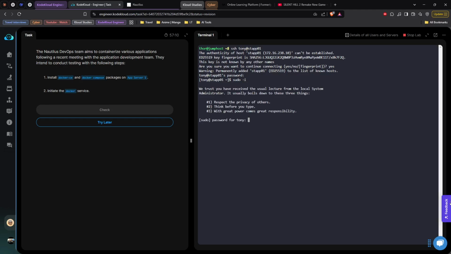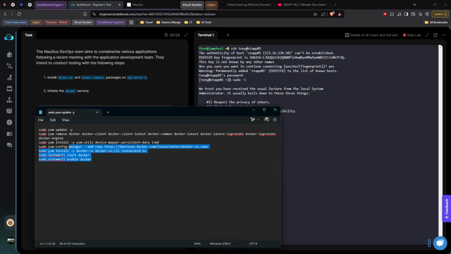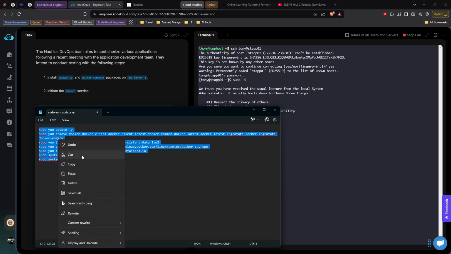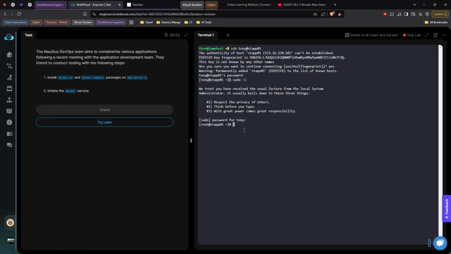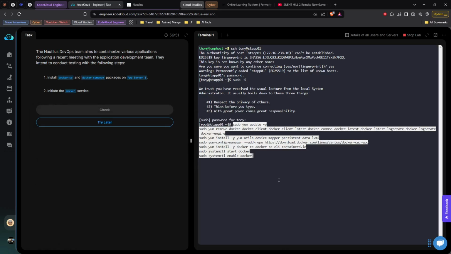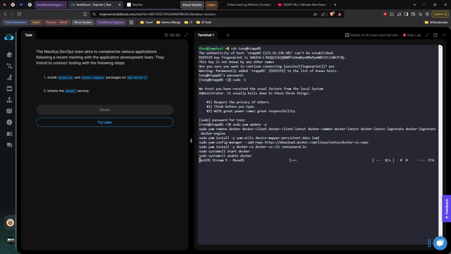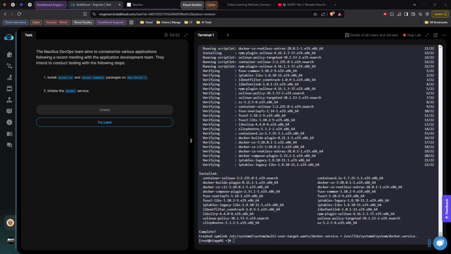Sudo privileges. And I'm just going to run these lists of commands in the terminal. You can just get this off of Docker's documentation on the website. And this is going to take a little while to install, so I'll come back when everything is finished.